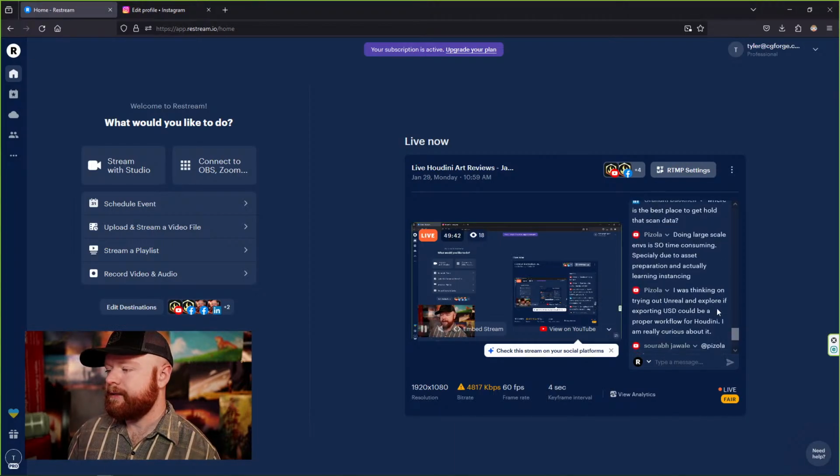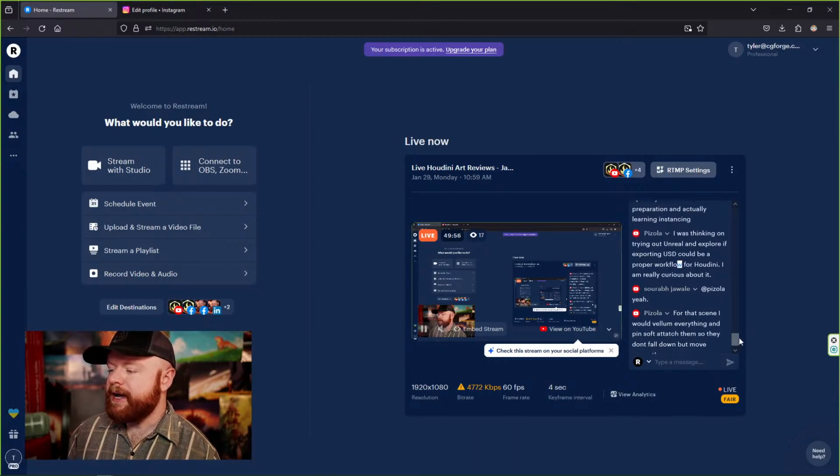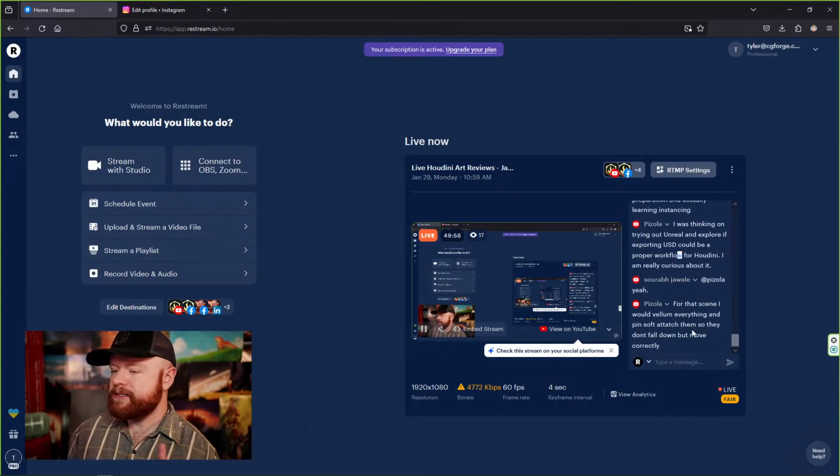Okay. Yeah, large scale environments is time consuming. I agree. Think about trying Unreal and explore. So I was thinking on trying out Unreal Engine and explore if exporting USD could be proper workflow for Houdini. Really curious about it. Yeah, me too. I haven't really done USD with Unreal and Houdini yet, but that would be interesting.